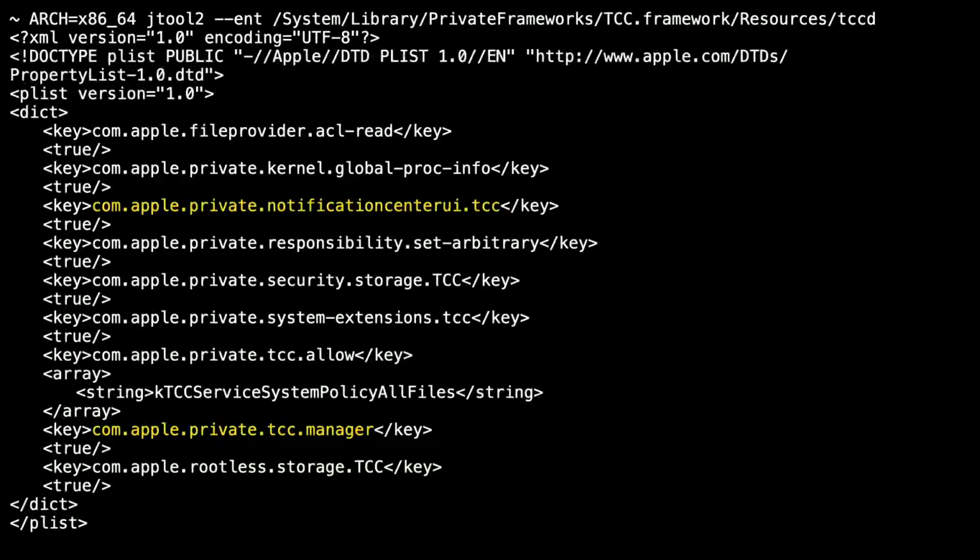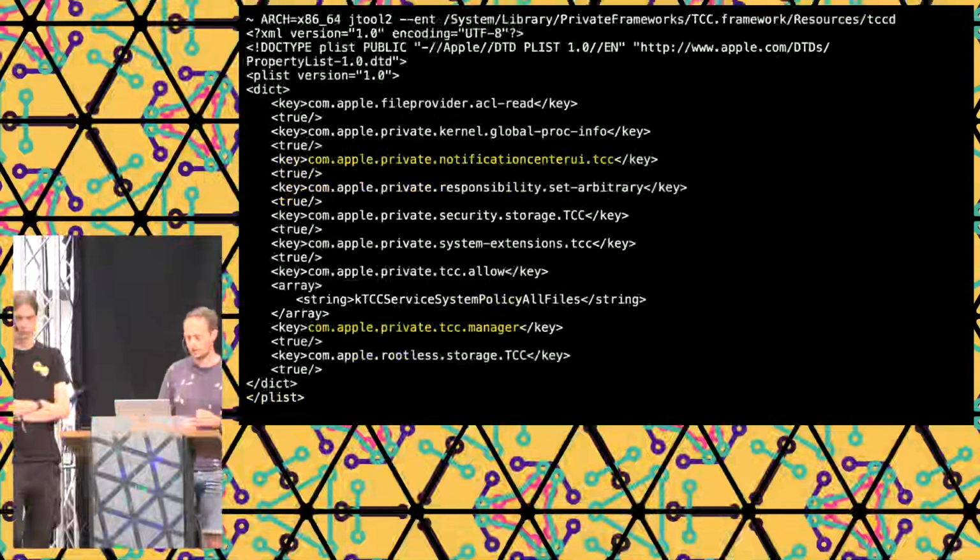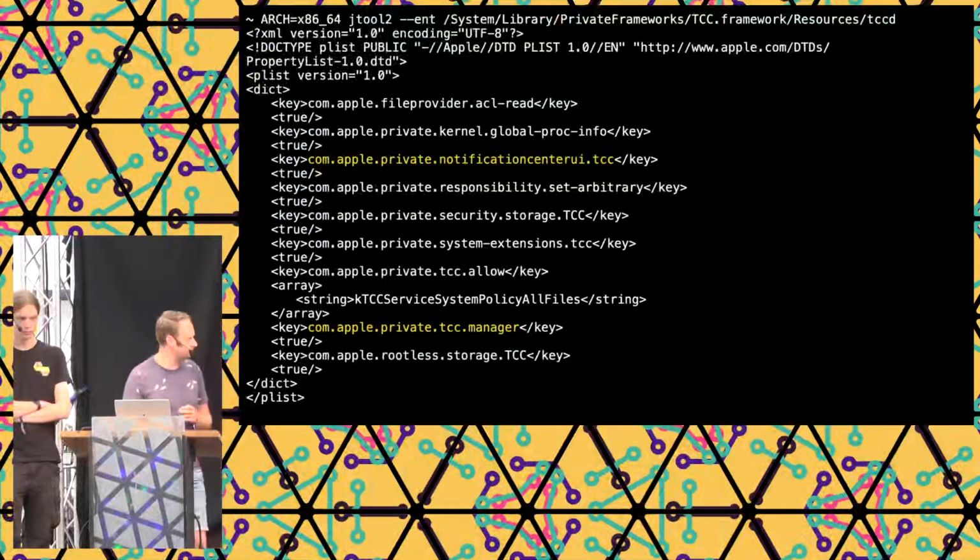So you can see that in the entitlements of the TCC daemon, only the notification center UI is allowed to make decisions about what gets in the database and what didn't make it in the database. After which the TCC daemon will actually make the changes in the database itself, but the decision is handled by the notification center.